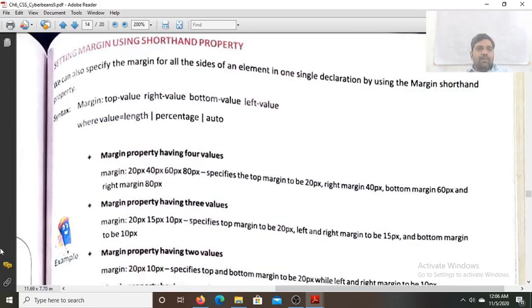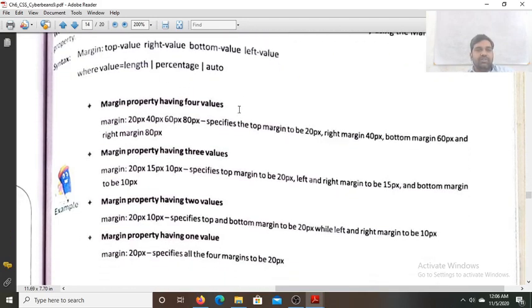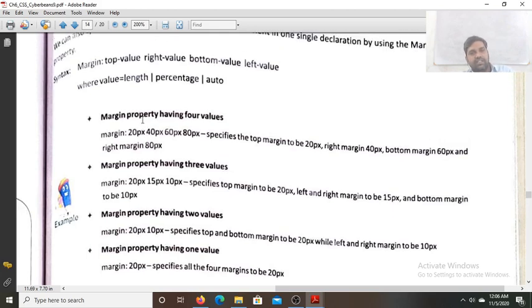Now see setting the margin using the shorthand property. We can specify the margin for all the sides of the element in one single declaration by using the margin shorthand. See the margin: first we give the top value, then right value, bottom value, then left value. Top, right, bottom, left. The value we can give in length, percentage, auto. The margin property having four values: margin-top value, margin-right value, margin-bottom value, margin-left value.